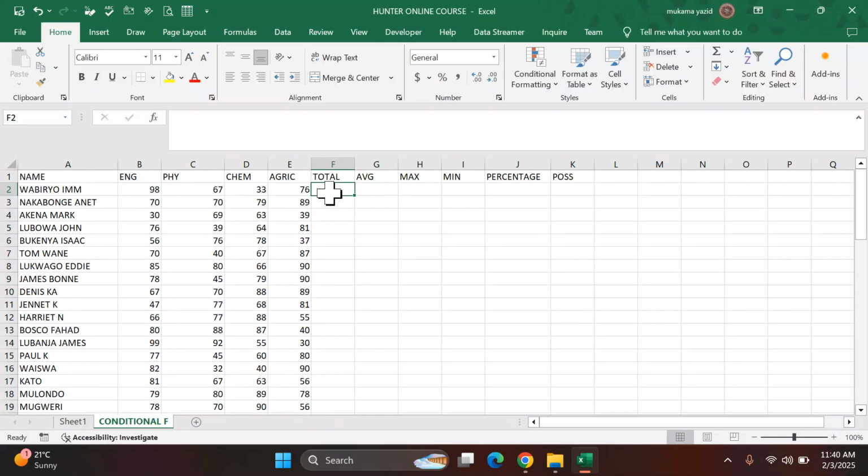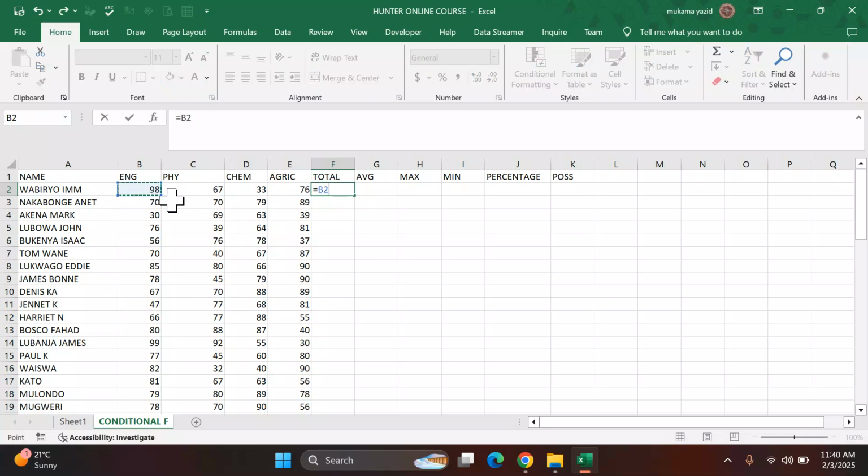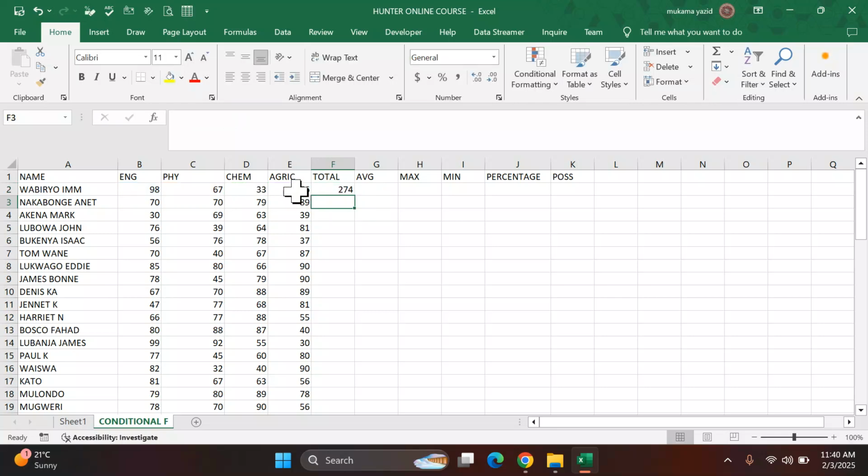Here, this is the total. We add, they said we use a formula, so this is the formula. We select one, we place a plus sign, then select another, then another, in whichever order, provided you are adding, then press enter. It will come, then we autofill.